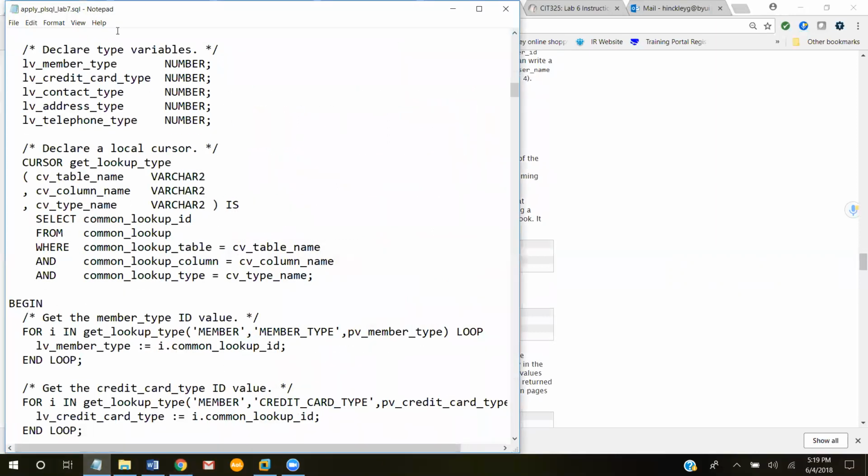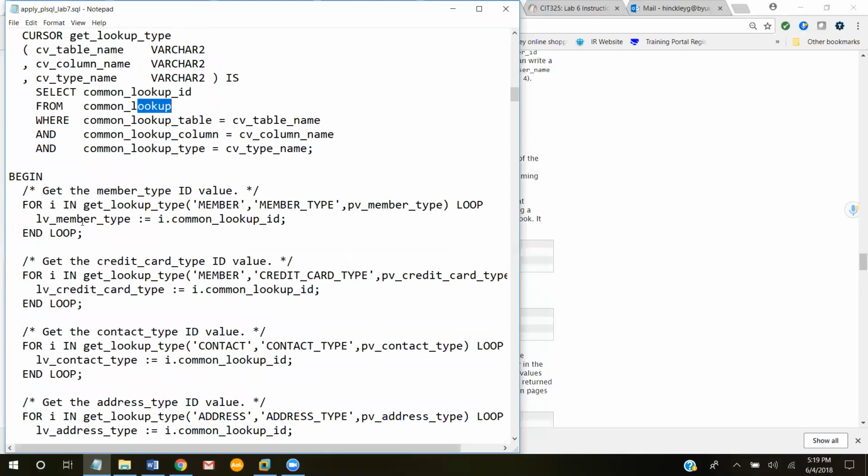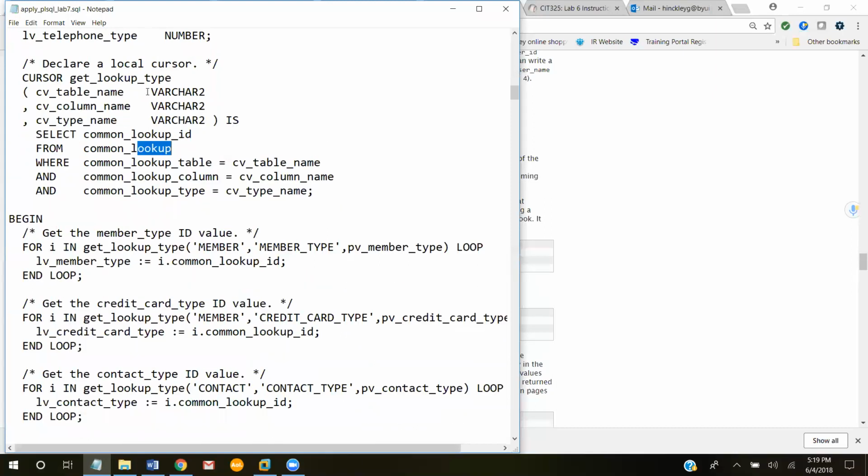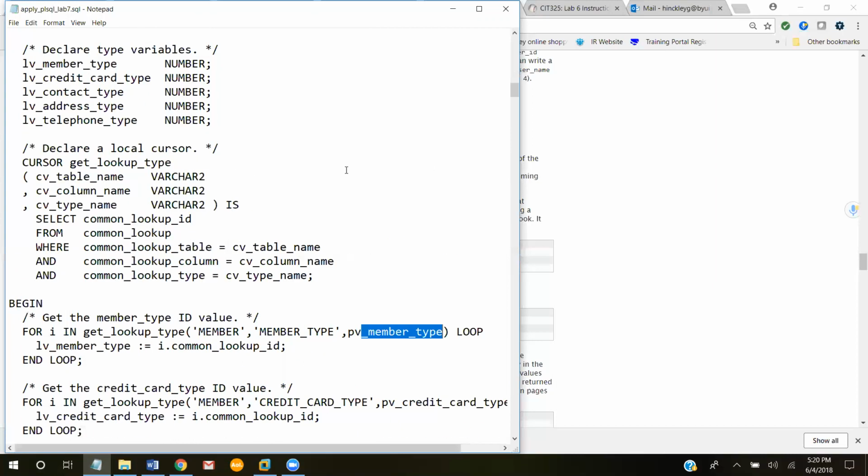So you're going to build a cursor. That cursor is going to accept 3 parameter values, and it's going to do a query against the common lookup table based upon those 3 values. And so you're going to now build a cursor. Down in your executable, you're going to build a for loop. And you're going to go out to that cursor, and specifically, you're going to pass in, hey, I want to go to the member table. I want to see from the member information the member type, and it's going to pass back to you this member type, which is what you're then going to insert into your table.